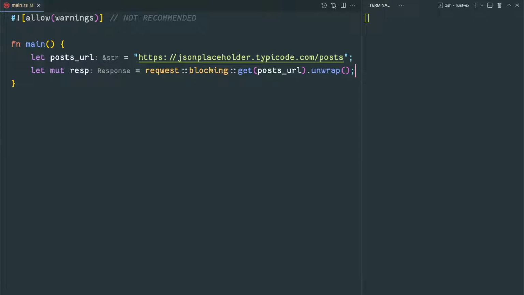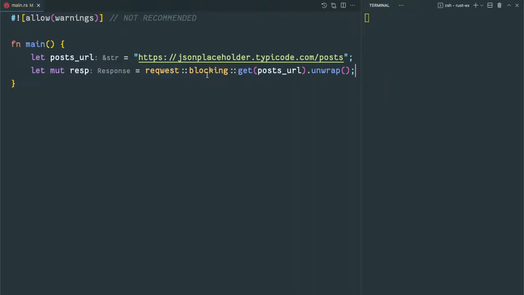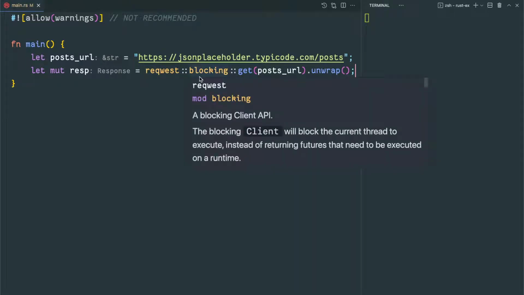But if you are making a single request call or you are not doing more concurrent processing, then you are good to go with a blocking call. So this will run in one thread and it will block the execution. But for simple scripts and simple use cases, this blocking request call is fine to use. So you could use and import reqwest blocking if you choose so.